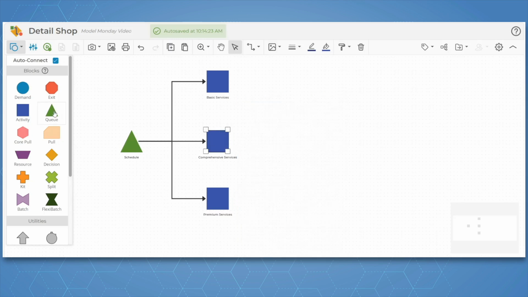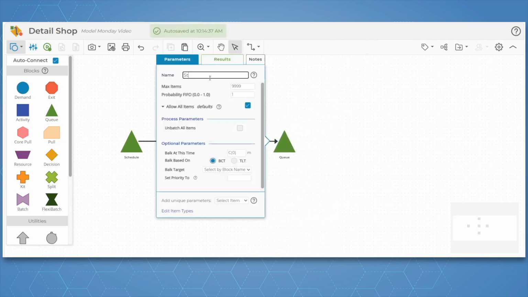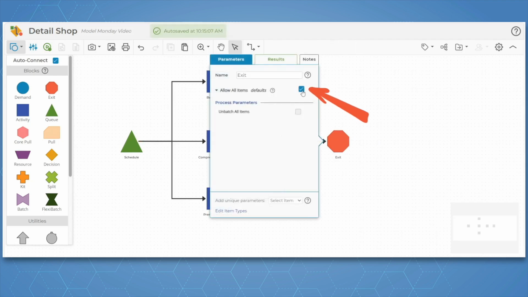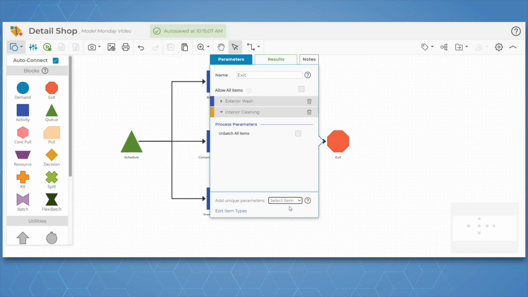Once we've completed our tasks, they will go into a queue block, which we'll name Stop Timer. We'll add that timer in a second. And let's connect all these blocks up back to this queue here. Right after this block, we'll add the exit block. Rather than just allowing all items, we're actually going to add each individual item to this block. This allows us to look at the statistics of each item type individually after the simulation is run.